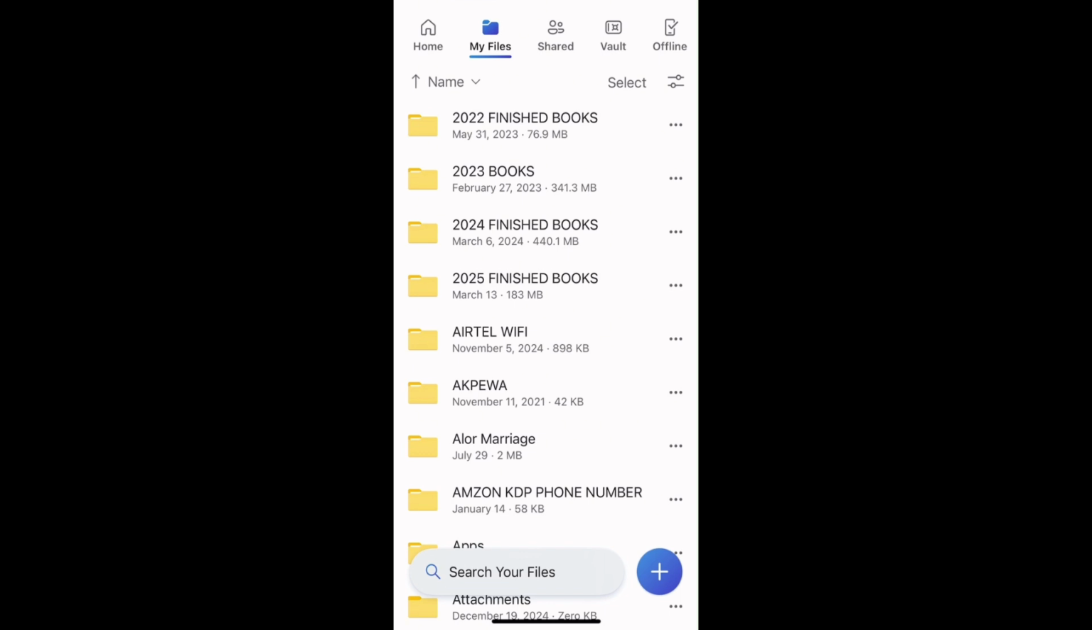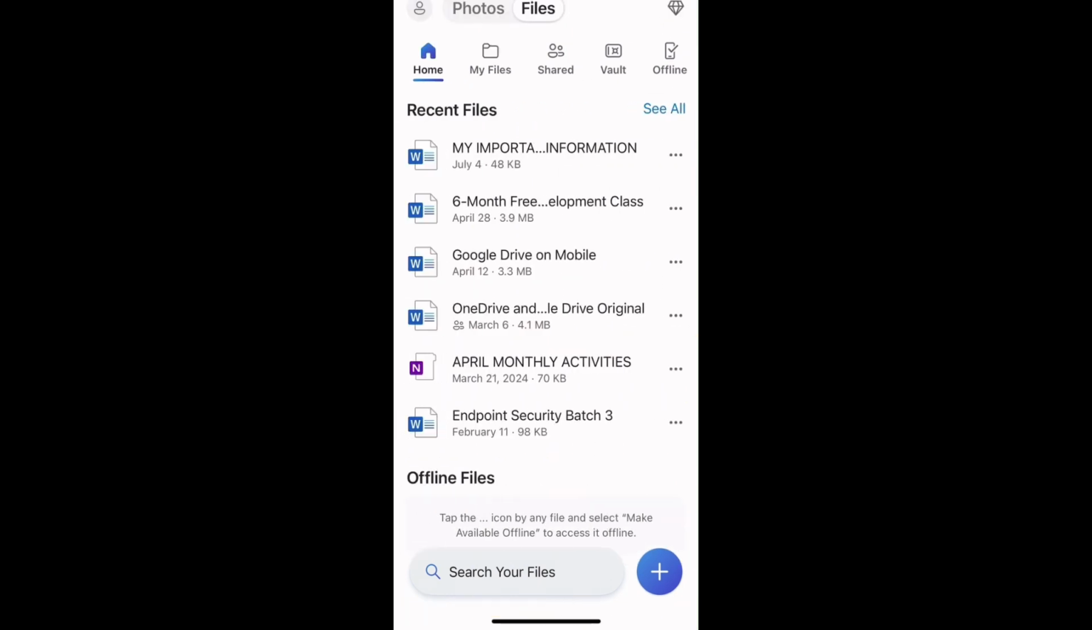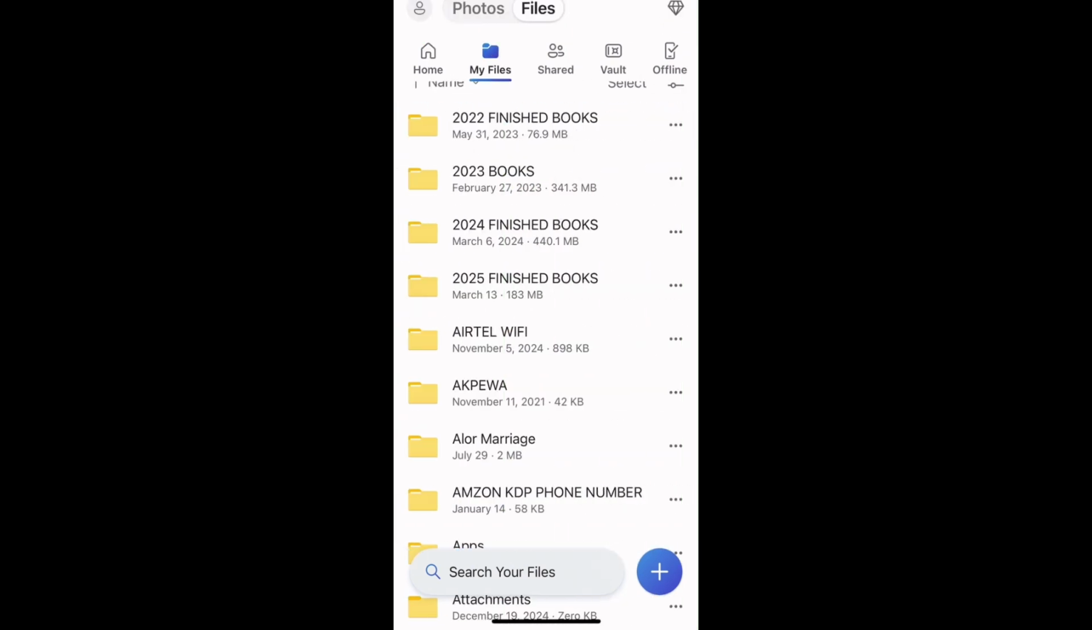You can see I'm on my files tab. You can see that at the top there. Please ensure you are on that My Files. If you find yourself on Home, tap on this so that you'll be on My Files. Then after that, tap the plus sign at the bottom right.